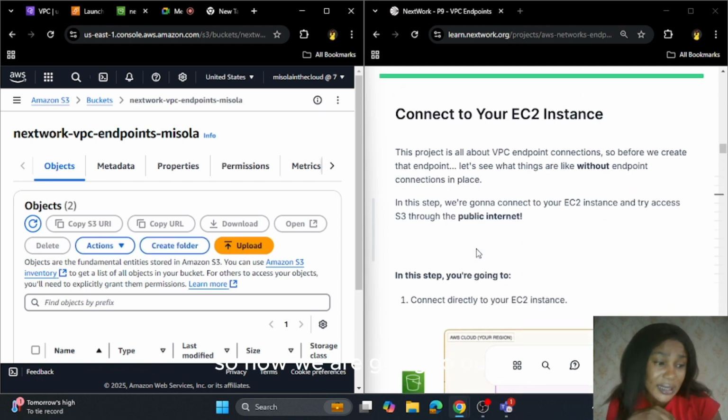So now we are going to our EC2 and we are going to connect to it. Once you connect to your EC2, it will take you to a terminal where you'll be running commands.